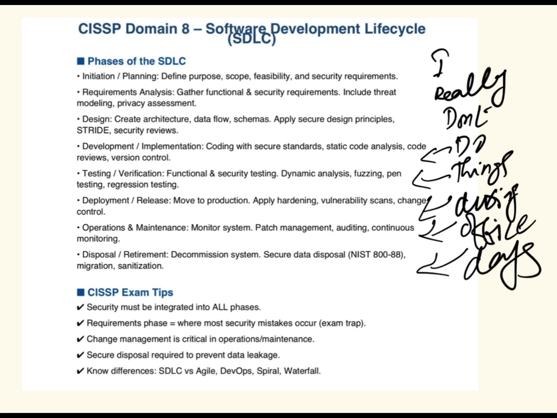So that's it. I hope that would help you to understand and to remember all these phases. And if you keep in mind this mnemonic, that might help to understand this software development life cycle, and it might help you to answer the question if you see a question related to this particular model.